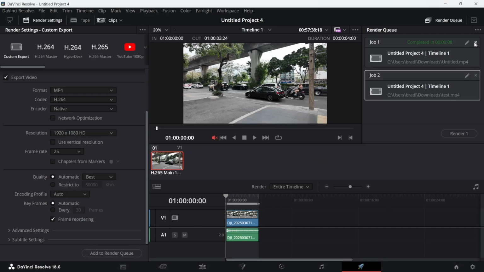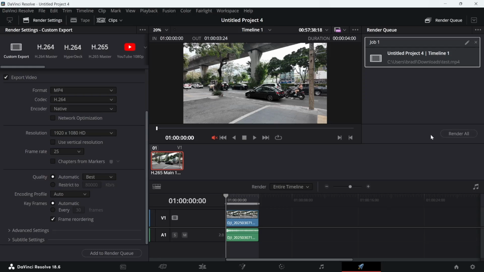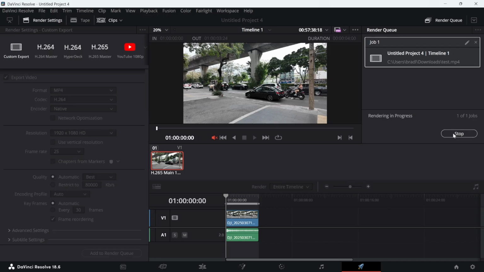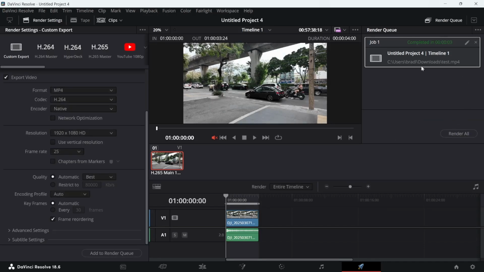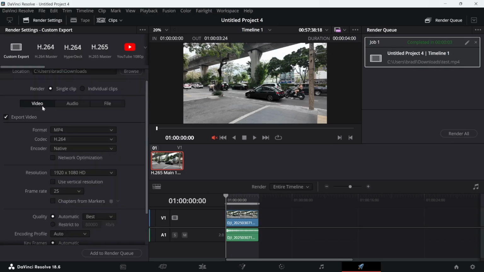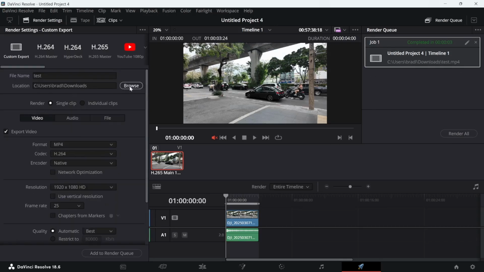And here is the render queue. Now I'm going to delete any existing video that's in the render queue, and then once we've only got the video we want, we can click render all, and it then should start the render process. This video will then go to the destination that you've put here, and that's all you have to do.